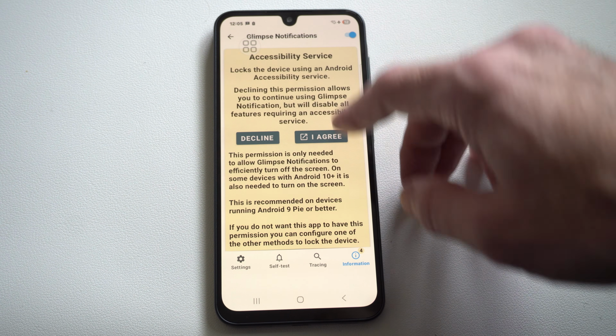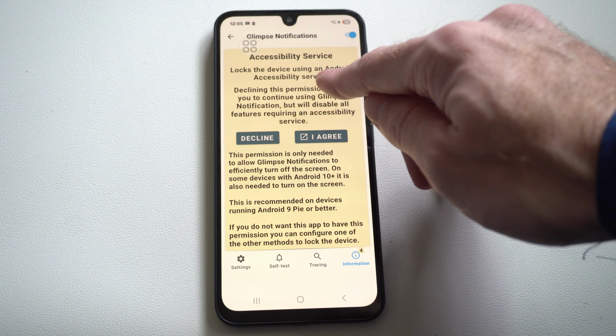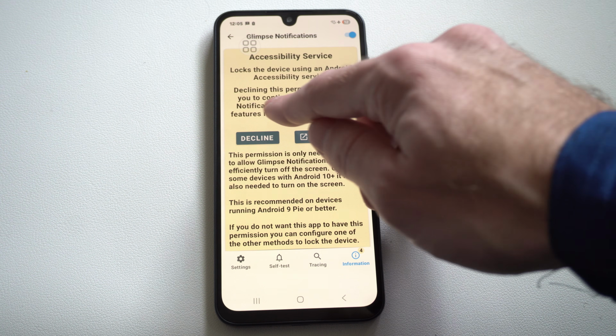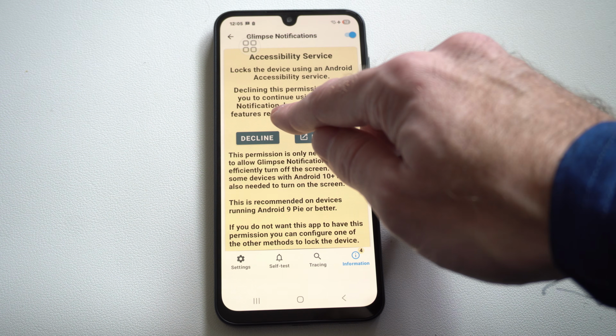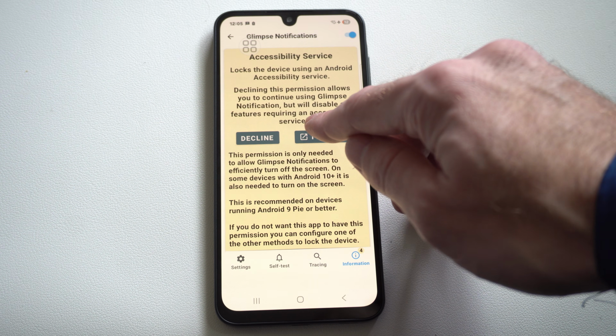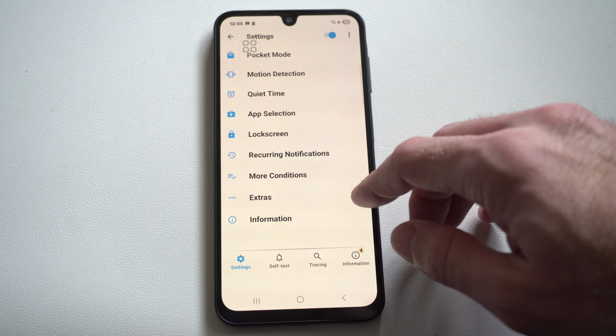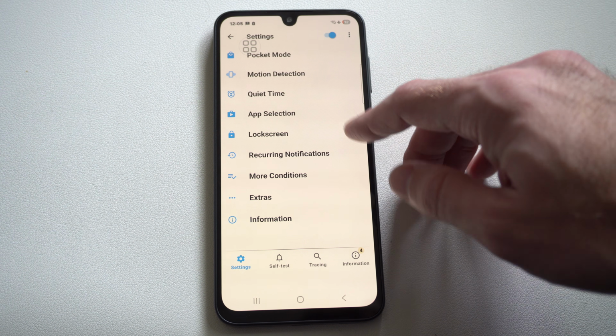Or open this up. Lock the device using Android Accessibility Service. Okay. The decline list allows you to continue using Glimpse notifications, but would disable all features requiring an accessibility service. Okay, so I can see it's working right now, and I should be getting notifications now when it's locked.